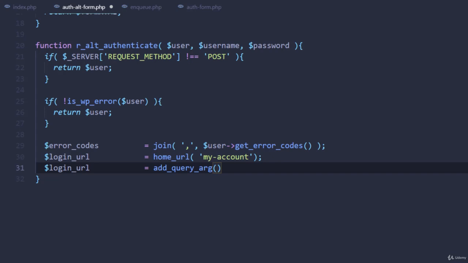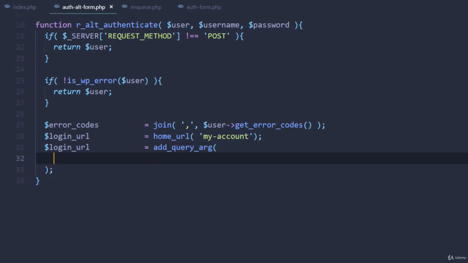This is a function provided by WordPress that basically accepts a URL and will add a query to the URL for you. It will take care of making sure the URL is safe and ready to be used. There's 3 parameters for this function. The first parameter is the name of the query, which will be login. You can name this whatever you want, but login tends to be a common naming convention. The second parameter is the value for this query, which will be the error codes. Lastly, you just pass in the URL, which would be loginURL.